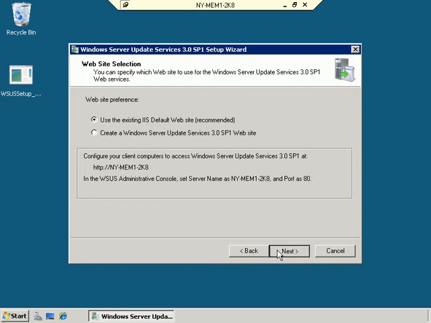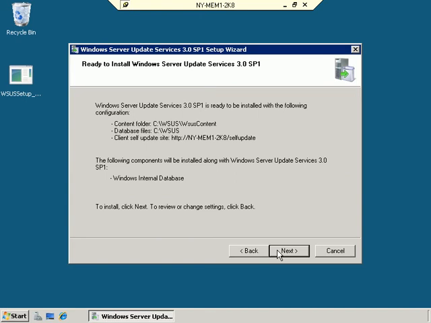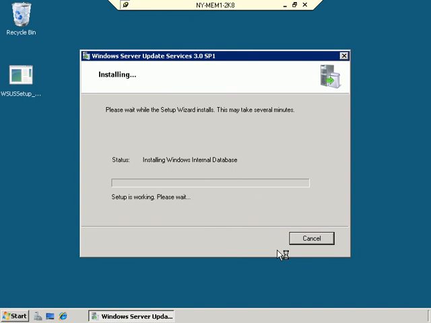And click on Next. There's a review screen. We're ready to install. I'm going to click Next, and it's going to go through and install WSUS. Now, this installation, you'll see right up here, says it may take several minutes, and depending on the speed of your computer, it just may take several minutes. So I'm going to go ahead and pause the video, and I'll be right back with you as soon as it's done.